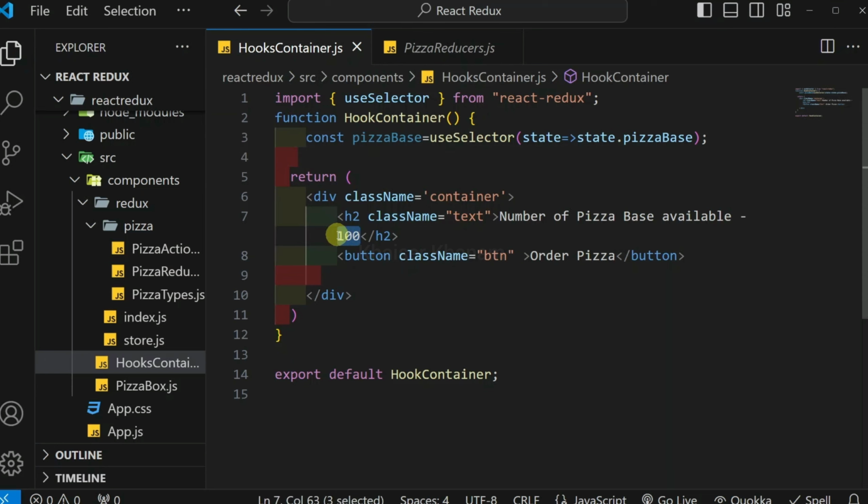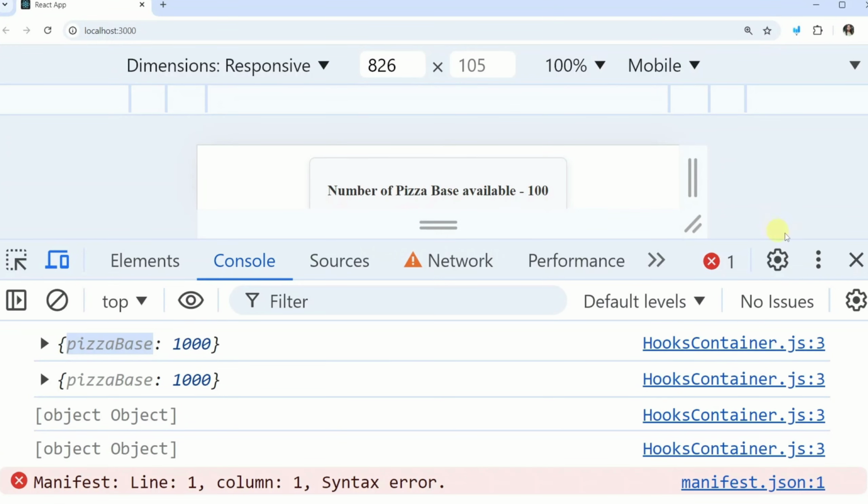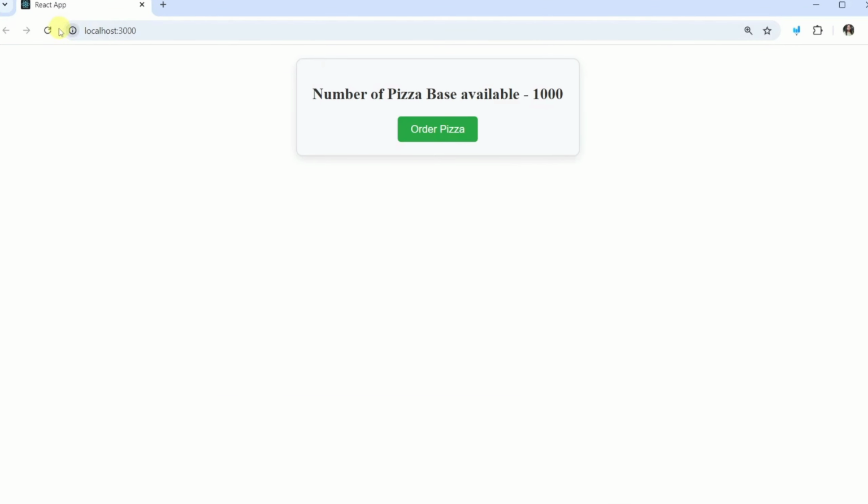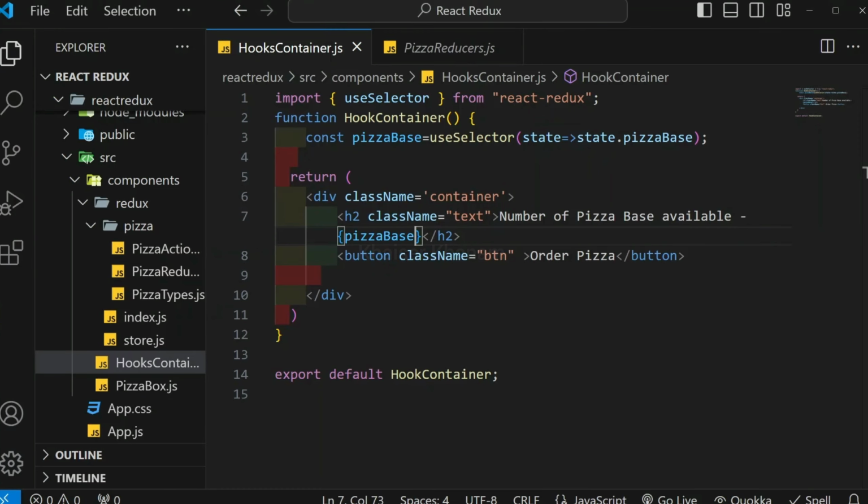Now I do not have to pass any prop. Directly I will enter into JavaScript mode, and here I will write pizzaBase. Save it, come here. I will just refresh my application. Now you can see I am having 1000. Why? Because the initial value of pizzaBase is 1000. So 1000 is displayed.